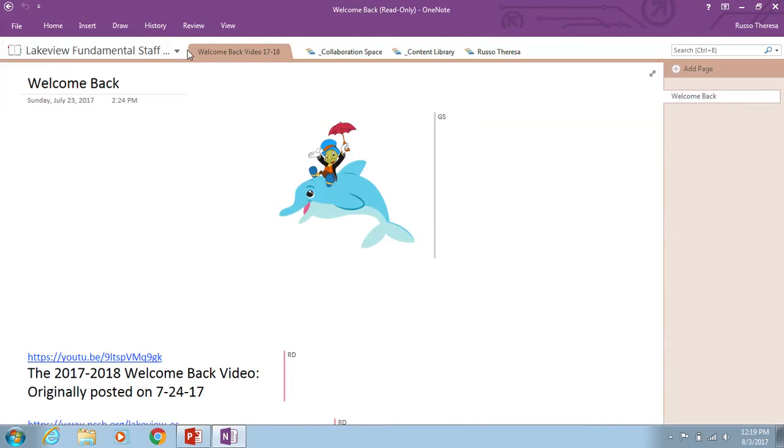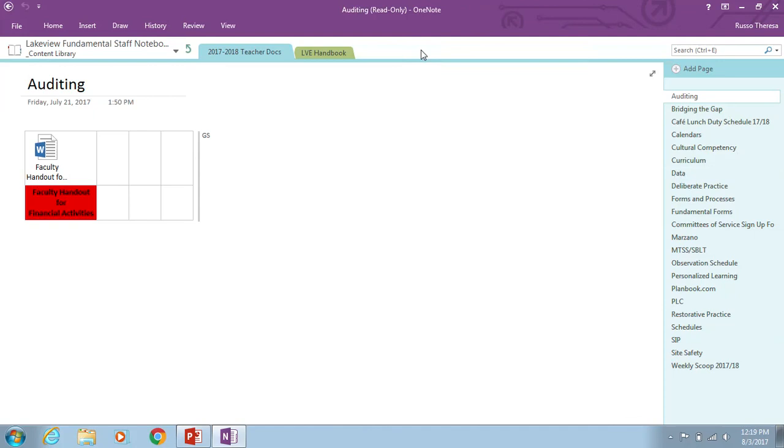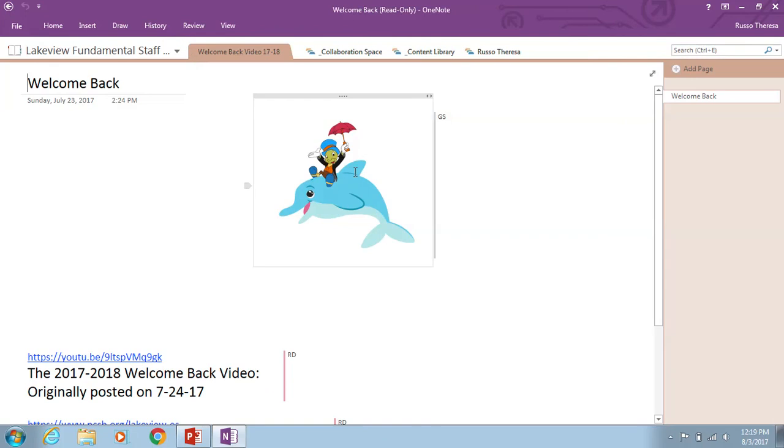So it makes easy retrieval of those documents, the bell schedule, duty roster, whatever you need is there for you.